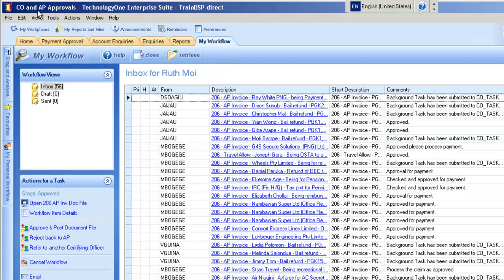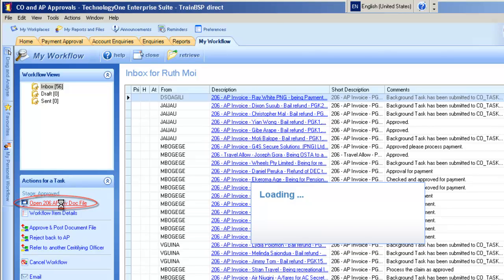The certifying officer then logs in, selects the My Workflow tab, then checks the inbox for invoices. The certifying officer selects the invoice, then chooses Open AP Hyperlink. Once the hyperlink is selected, the data entry screen displays.